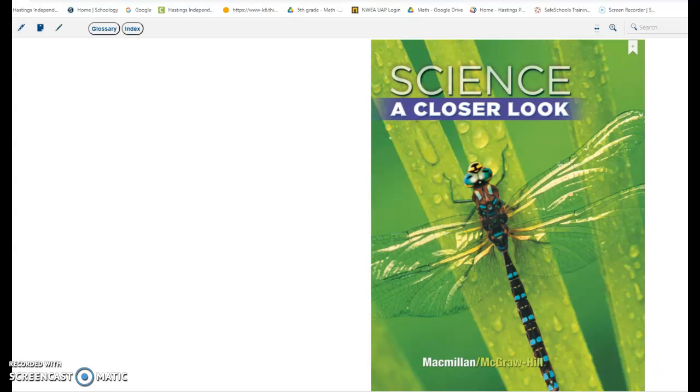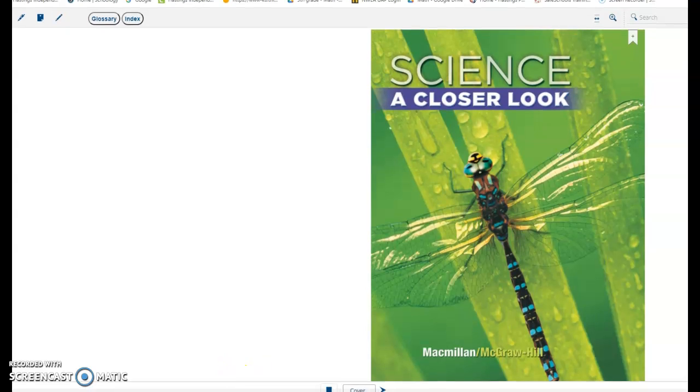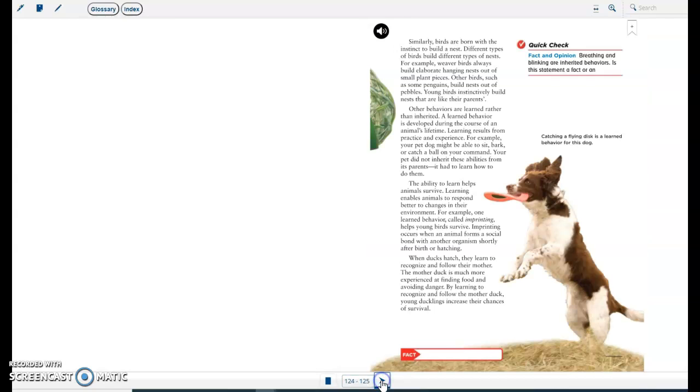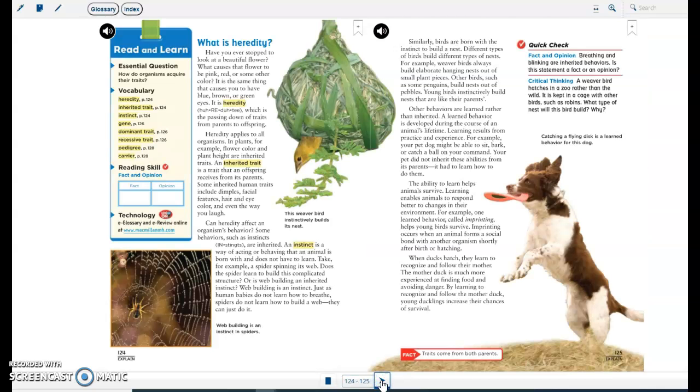Okay, so there's your textbook. I'm going to move this bar down. So right here it says cover. You put the page number that you want in there. So I'm going to put 124. Click on this little arrow, the go-to page, and there it is.